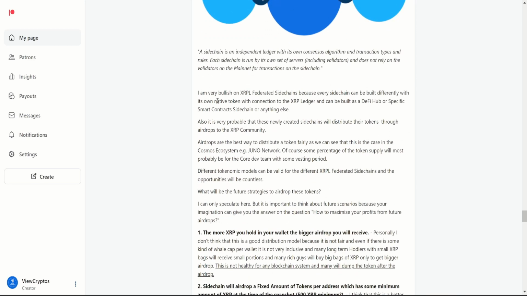So yeah, from the article, I'm very bullish on XRPL federated sidechains because every sidechain can be built differently with its own native token with connection to the XRP Ledger and can be built as a DeFi hub or specific smart contracts sidechain or anything else. Also, it is very probable that these newly created sidechains will distribute their tokens through airdrops to the XRP community. Airdrops are the best way to distribute a token fairly, as we can see that this is the case in the Cosmos ecosystem. An example given, Juno network. Of course, some percentage of the token supply will most probably be for the core dev team with some vesting period.